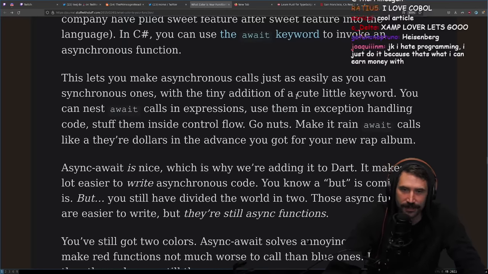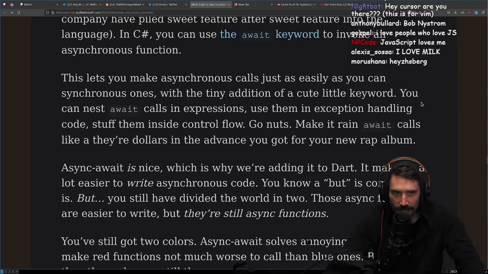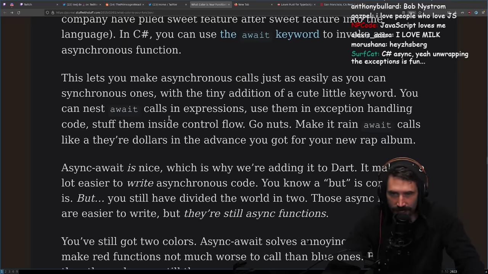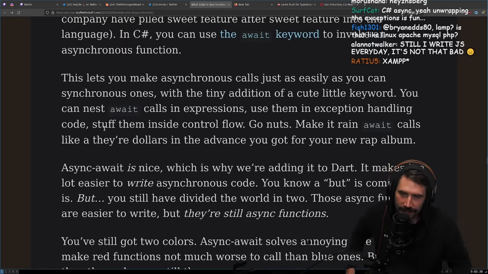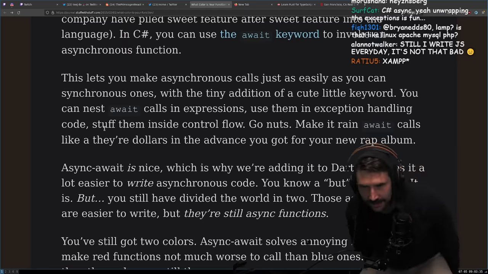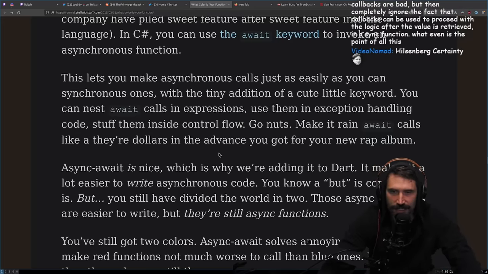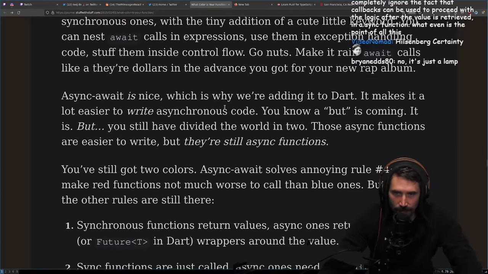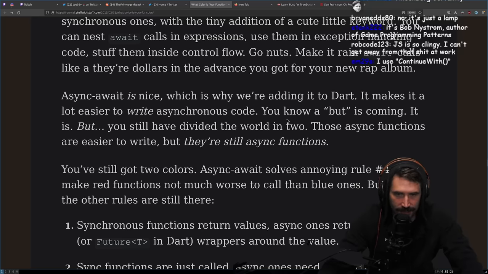This lets you make asynchronous calls just as easily as you can synchronous ones with the tiny addition of a cute little keyword. You can nest await calls and expressions. You can use them in exception handling code. Stuff them into control flow. Go nuts. Make it rain await calls like they are dollars in the advance you got for your new rap album. Async await is nice, which is why we're adding it to Dart. It makes it a lot easier to write asynchronous code.